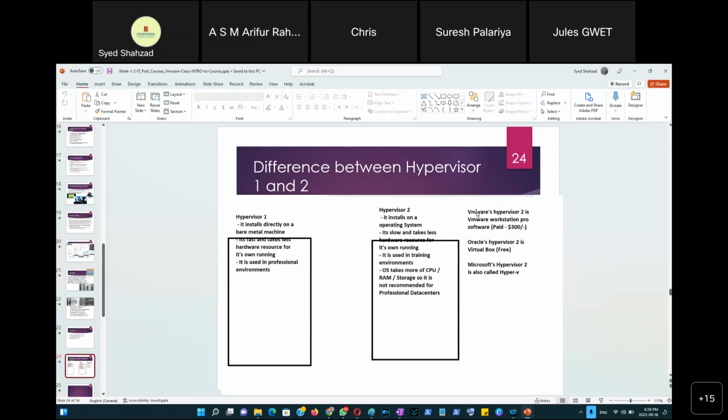We already installed hypervisor 2, which is VMware Workstation, and this just provides a training environment for us, right? And inside VMware Workstation Pro, we're going to install the ESXi hypervisor. So the hypervisor 1 name is ESXi hypervisor. Okay, thank you. So, all right, let's go ahead.